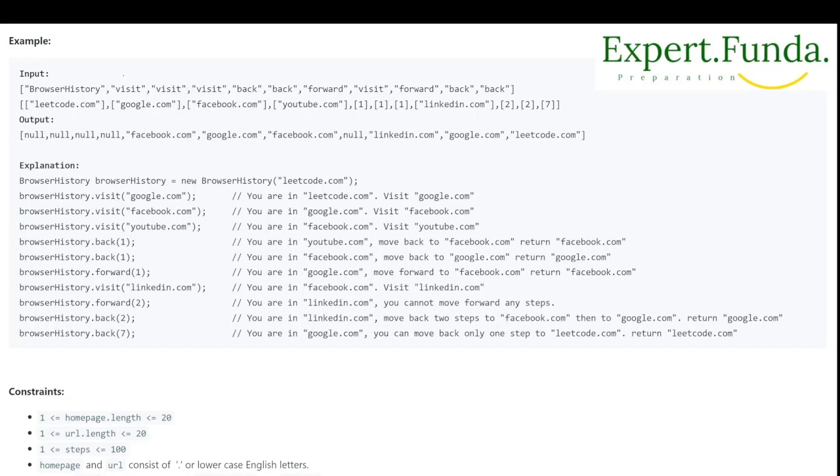In the example, we initialize the browser history, then we visit. We put leetcode.com, let's suppose, as the home page, then we visit Google, Facebook, and so on. After that we call back, then we call forward, then visit again, then forward, and then go back and back. These are the steps we have.